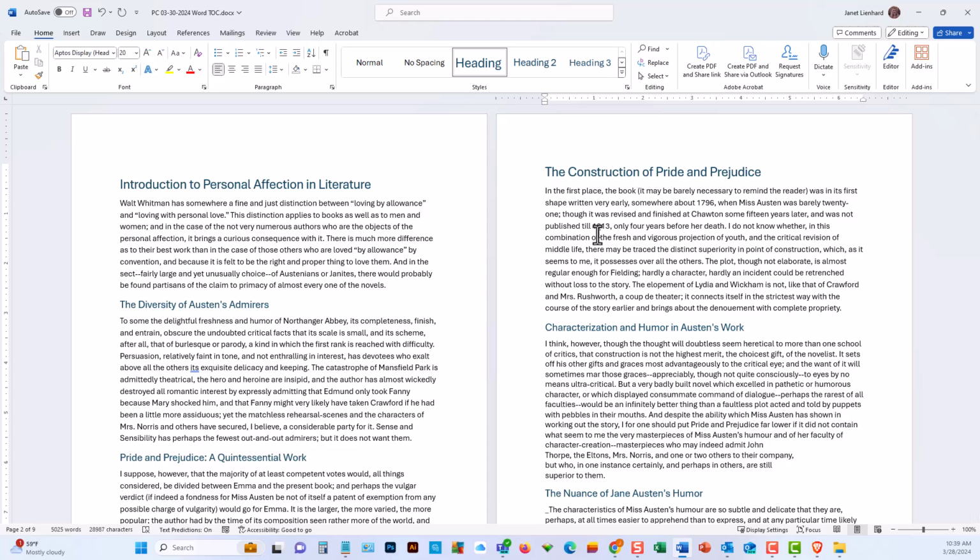A lot of people will generate the table of contents at the end of their document. That way they don't have to change the page numbers, and then after they print it, they just move the table of contents to the beginning of the document.